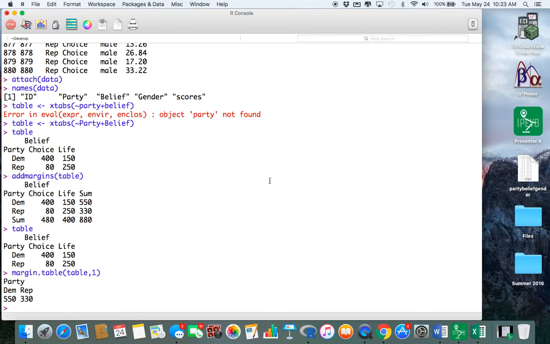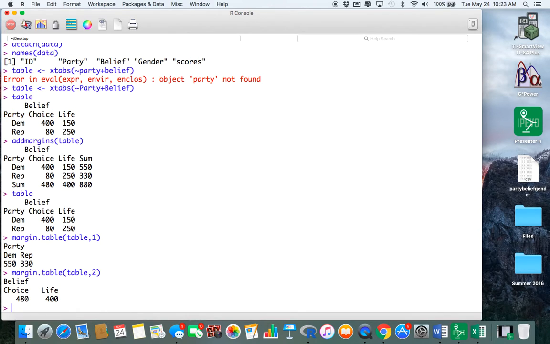Now, this one back here is probably more comprehensive. It takes care of it. Wham, bam, thank you, ma'am, you're done. But if you just want the row totals, you can do margin.table 1. And if I want the column totals only, I can do margin.table 2. Then we get the 480 and the 400.